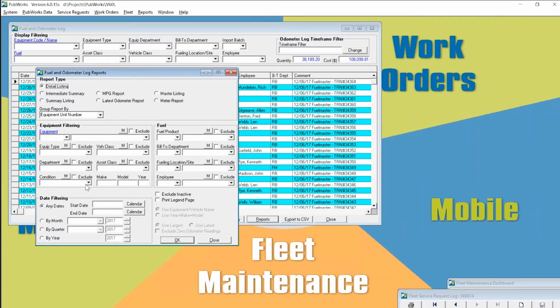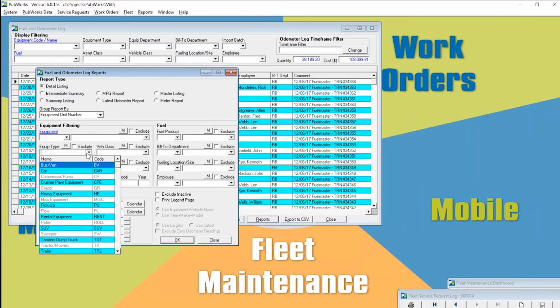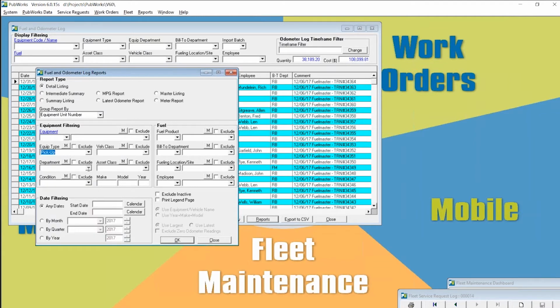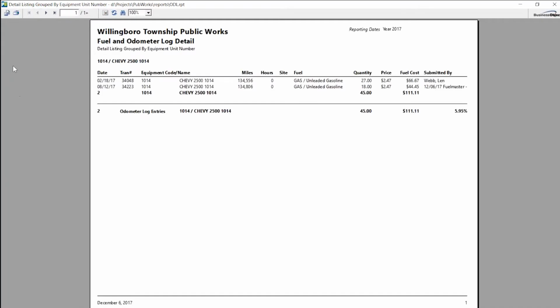So detailed listing, let me do a little bit of filtering here. Again, I like my pickup trucks and road and bridge. I know I have a lot of data for that. Maybe I just want to look at that for the year 2017. I get a detailed listing. It's showing me those transactions vehicle by vehicle. I'm just clicking the next button on my Crystal navigator at the top, and it's taking me through each record.